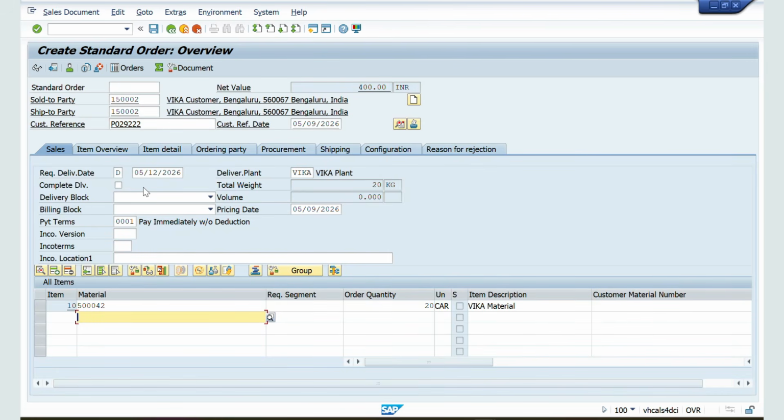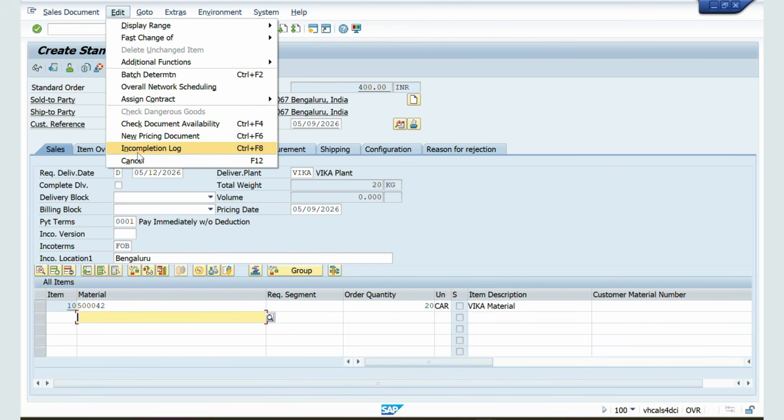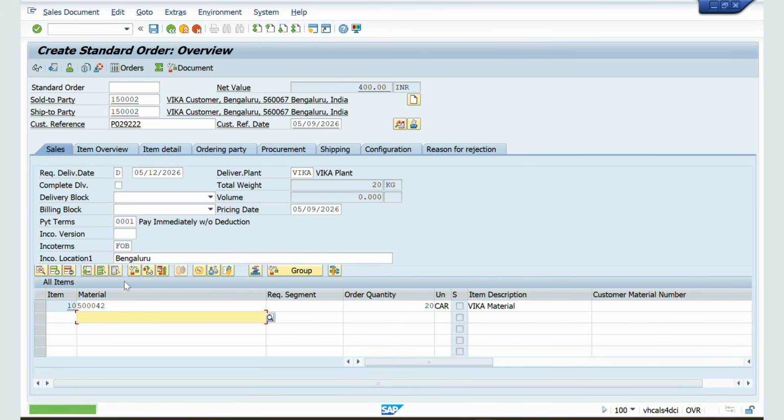Now come back and give the Incoterm here. That is, I'll give FOB and the location Bengaluru. Enter. Now check for the incompletion log. The incompletion log is complete.